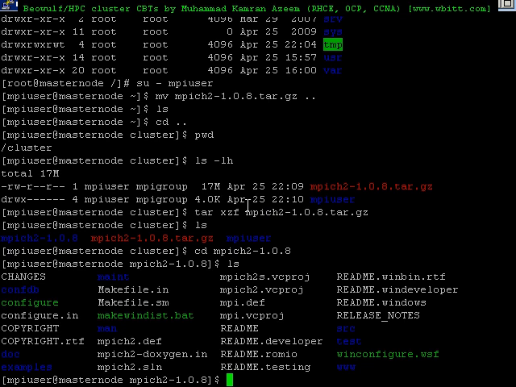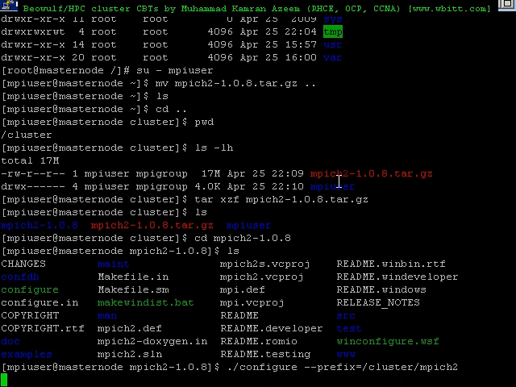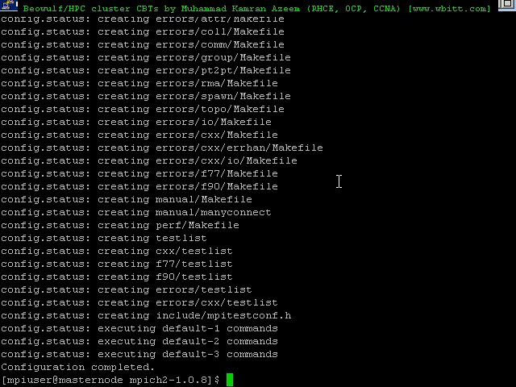Now I'm going to do the configure part, which would look like ./configure --prefix=/cluster/mpich2. This is going to be a new directory in /cluster. So on a virtual machine, this process is going to take 2-3 minutes. So I'll just press enter and I'll pause the video. Okay, this is complete now.